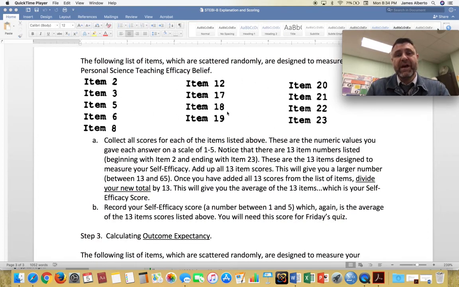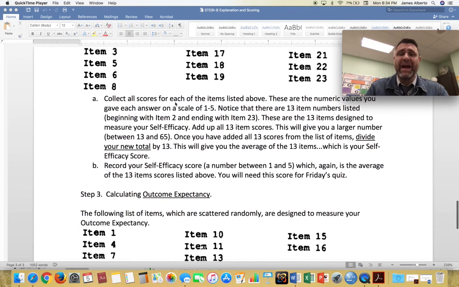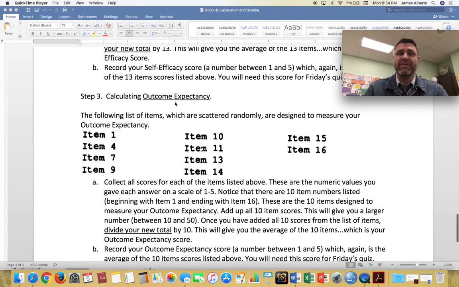With this list of items, you'll add up all 13 of them, and to get an average, you just divide that larger number by 13. So you're going to get the average of these 13 item scores. That is going to give you a number somewhere between 1 and 5. That's your self-efficacy score. It might be a 2.5, it might be a 3.7, but it's going to be somewhere between that 1 and 5. Okay, then you're done with self-efficacy.